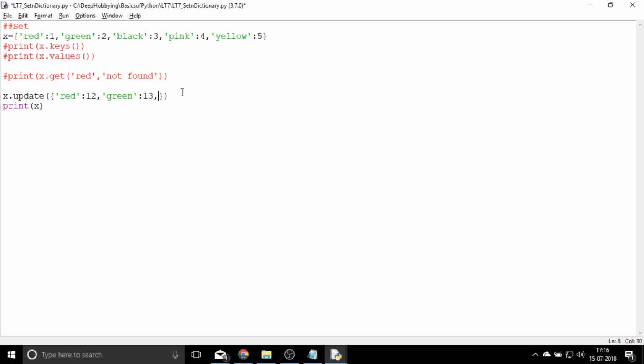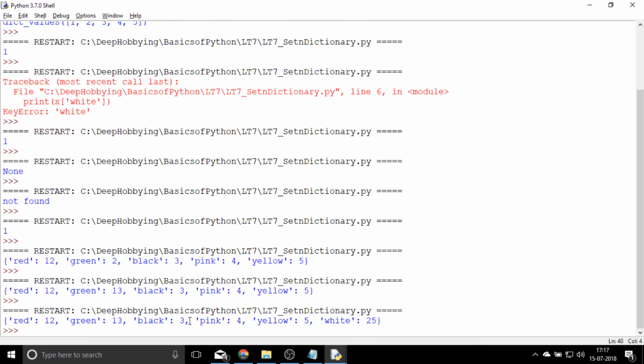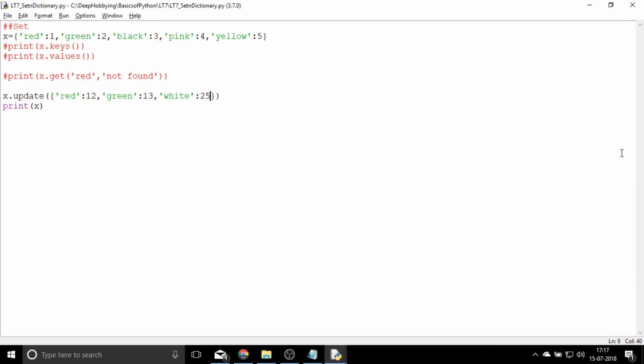Now what happens if you pass an item that is not present within the dictionary, let's say white, and I want to pass the value, let's say 25. White is not present in the dictionary, and we are saying update this value within the dictionary. In this case, Python will just add this item to this dictionary at the end. So here white is being added at the end of the dictionary. Okay, that's all for update. Let me comment this one out, this one as well.